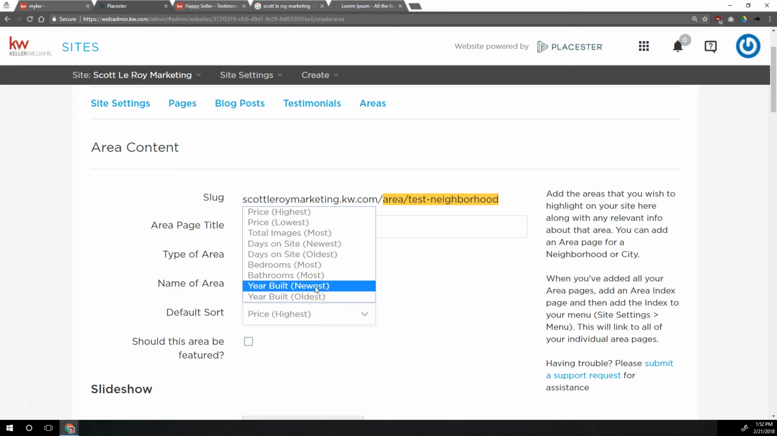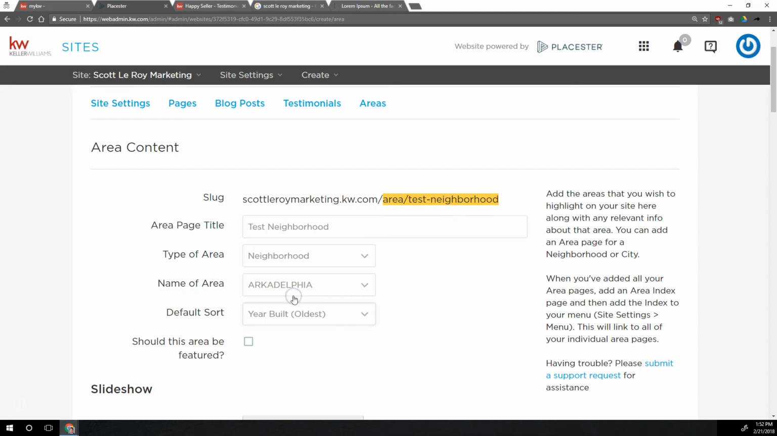If you're writing about a historical neighborhood, you may want to do year built oldest. If you're writing about a luxury neighborhood, you may want to do price highest. If you're writing about maybe some flippers or an industrial complex or something like that, you might want to do price lowest. It's up to you how you want to sort that. I'm going to pretend this is a historic neighborhood, so I'm going to do year built oldest.